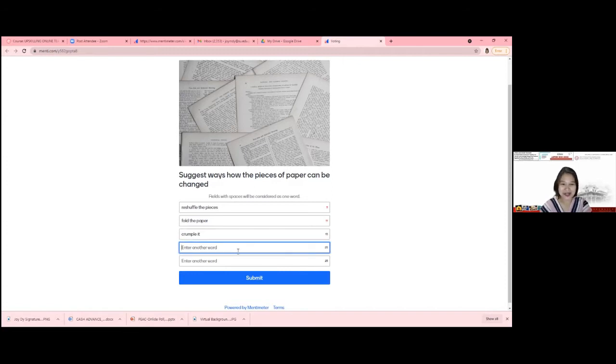I hope I'm giving you the right answer. Yes, ma'am, you're giving me the right answer. So reshuffle, fold, crumple it. What's that one? It's a Japanese art technique. I forgot the name. Origami. Yeah, create an origami. Then I will repeat one word so you can see the effect. Crumple it. Then I will click submit.